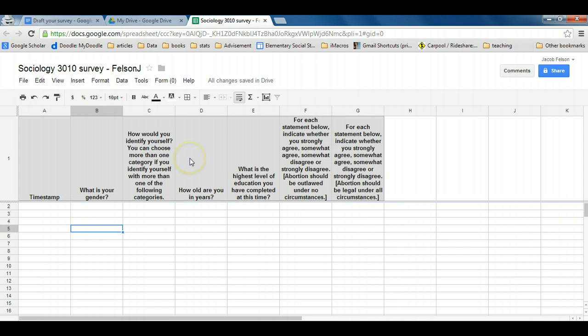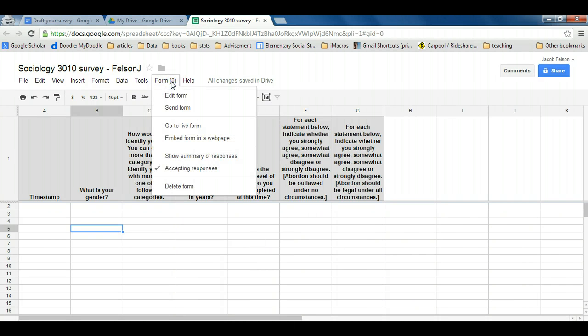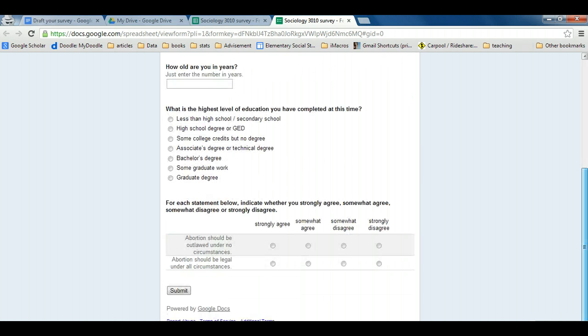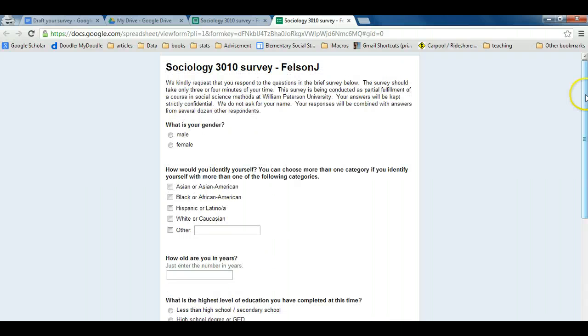Okay. When you're all finished, you have all your questions, you've gotten feedback from me, and you've been careful to look through the survey and make sure it's okay, you can actually go to the live survey by again going to that form menu, go to live form. Now, you'll note this also says accepting responses, which means it's ready to go. And this is what the form will look like for people when they see it.